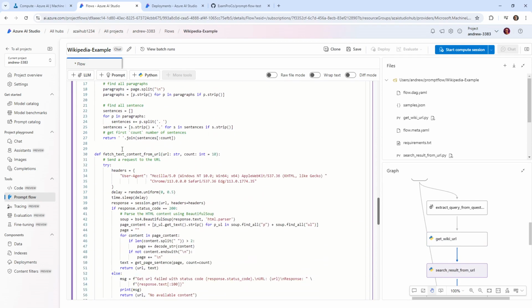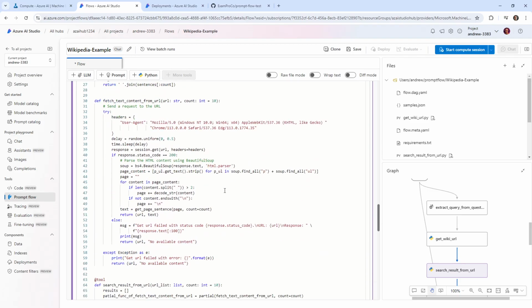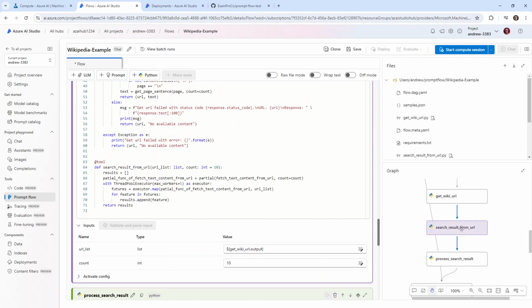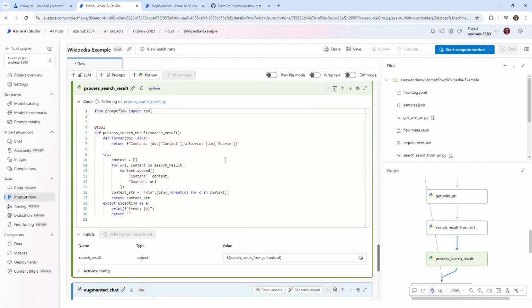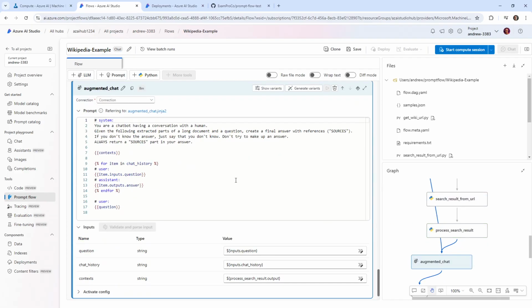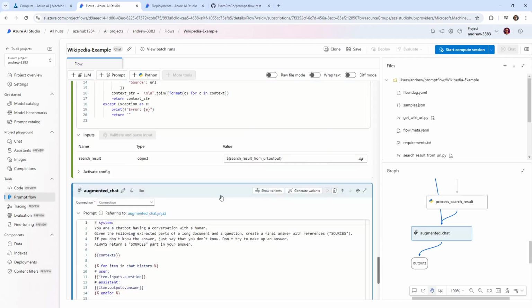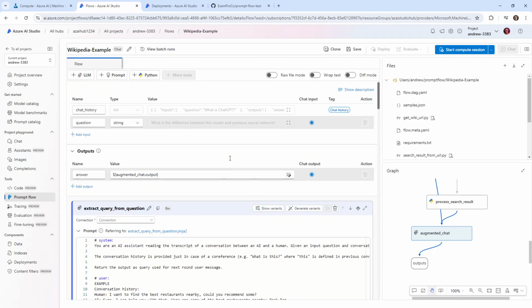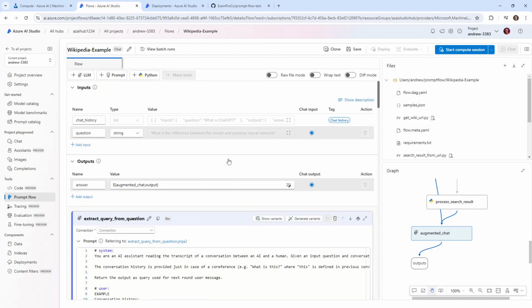Okay, so fetch text content from URL. Process search results. And then it goes back over to an LLM. So you're a chatbot having a conversation with a human. Given the following extracted parts of a long document and a question, create a final answer with references with sources. And then that's our output. So will this work well with GPT-3.5? I'm not sure. But let's give it a go and see what happens.